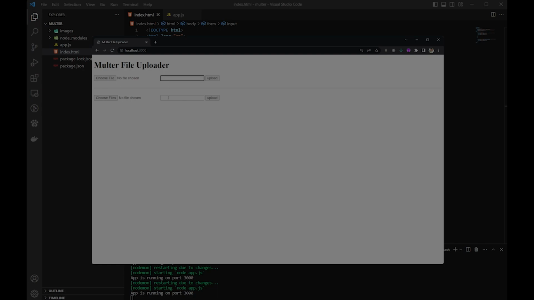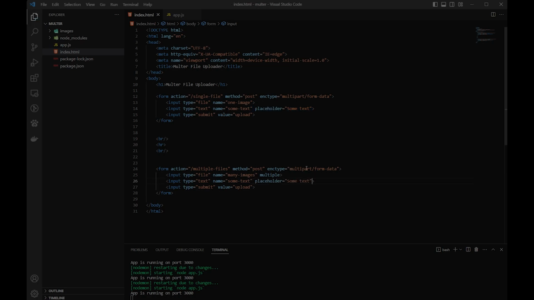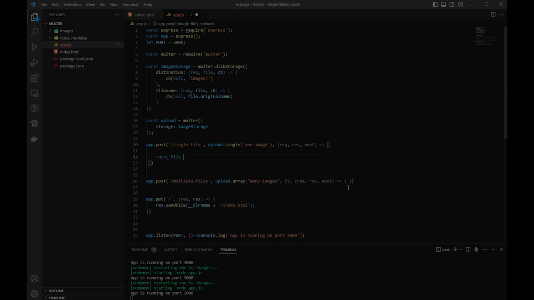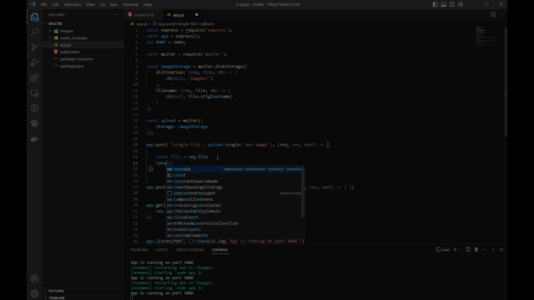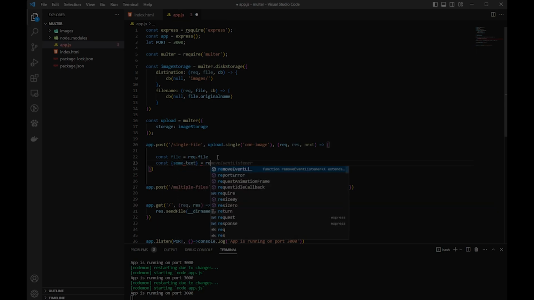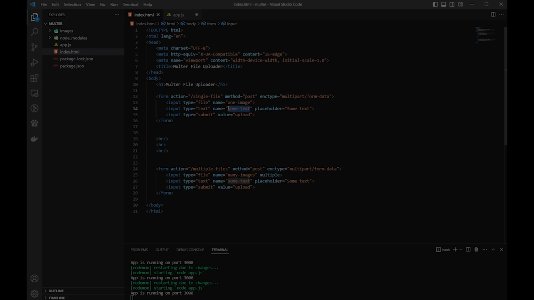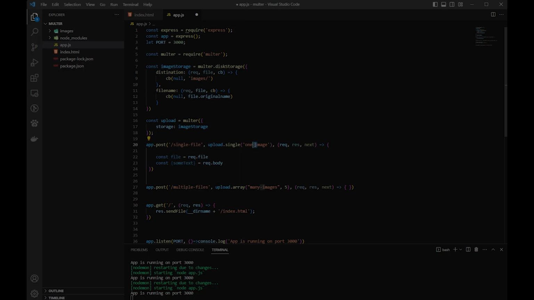Let's start by adding placeholders to the text inputs in our HTML form. Now, moving on to the back end, we need to read files, starting with the single image route. To do this, we retrieve file information from the file input in our form using req.file, and the text from text inputs using req.body. It's important to change our input names to camel case or snake case instead of kebab case, which we will do here as well as for the form inputs. We will also change the file input name to camel case, which requires us to make the same change in the upload function of Multer in our routes.